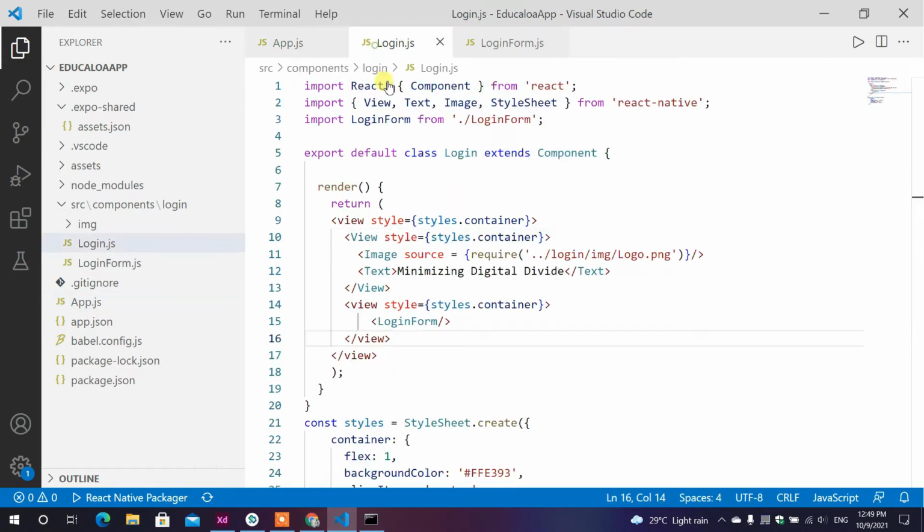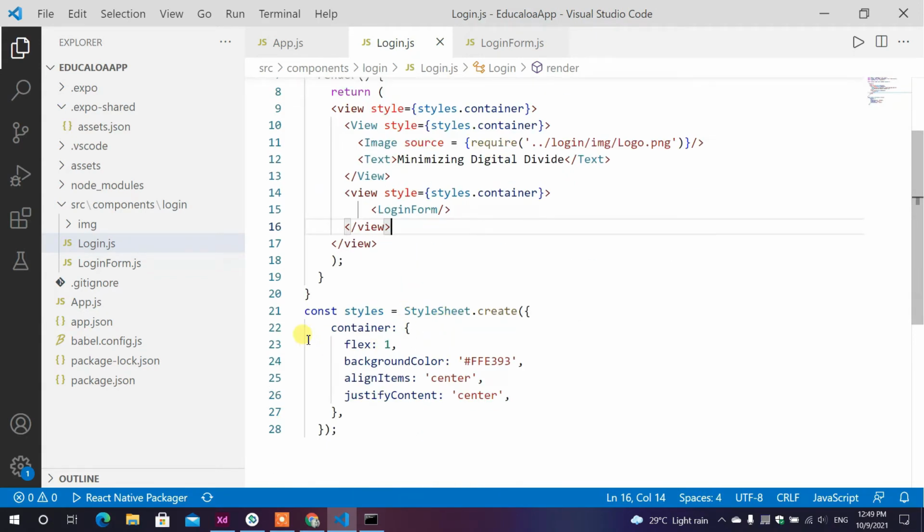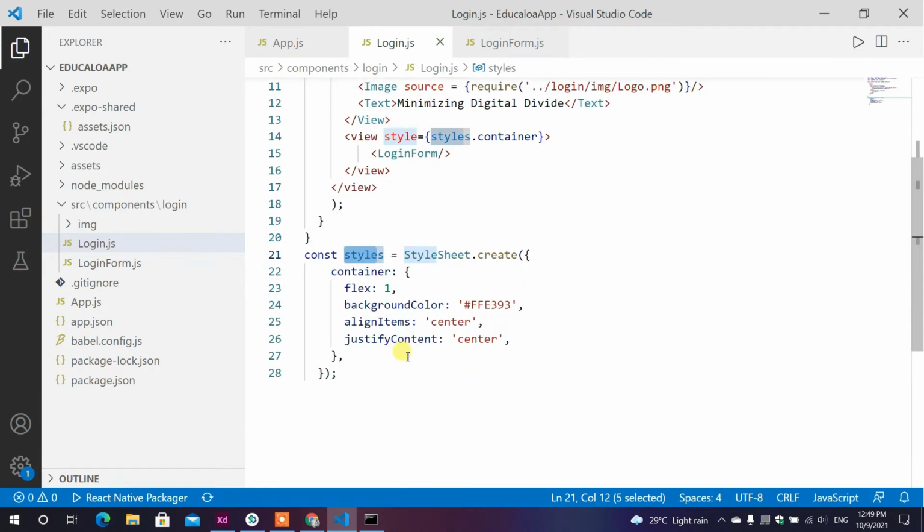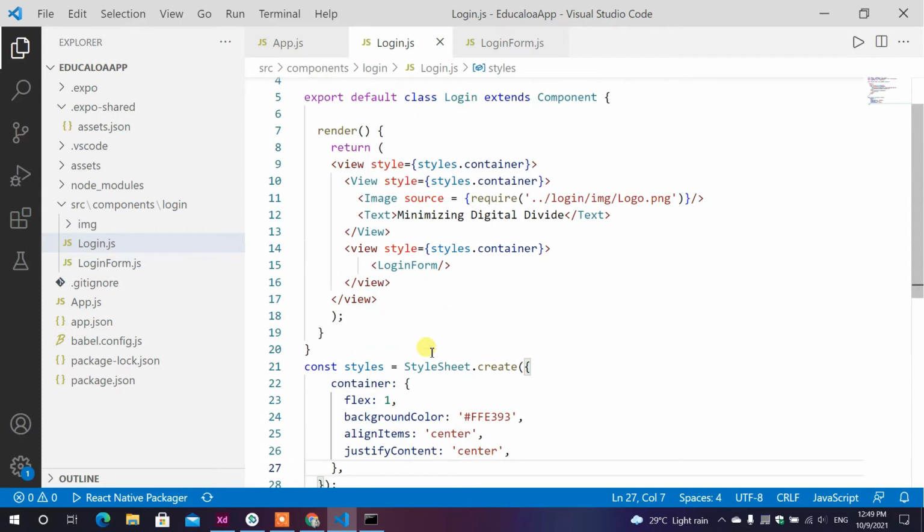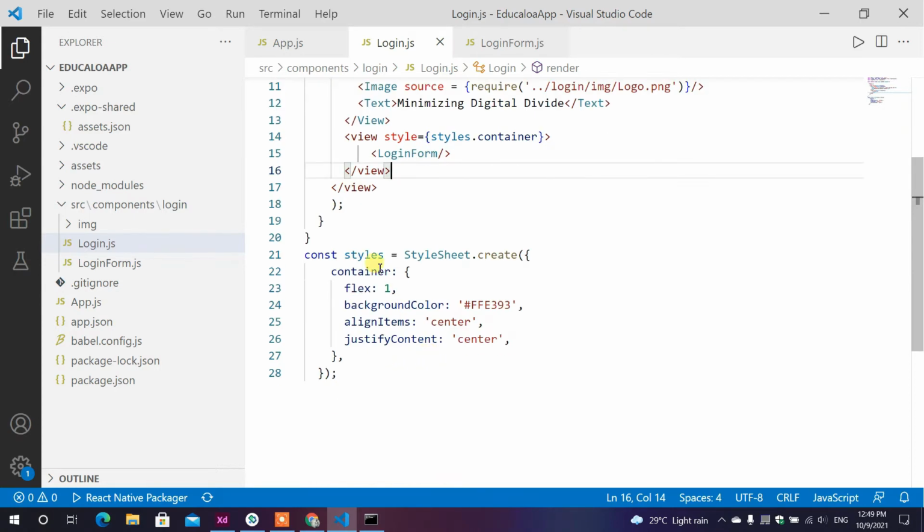Here you can see this constructor styles is responsible for style. So let's create some other containers to design separately for this view and also for this login form view. So let's see how we can do that. You can see the name container here. So I just press enter.